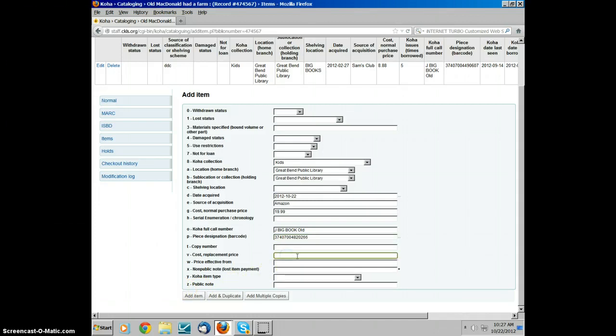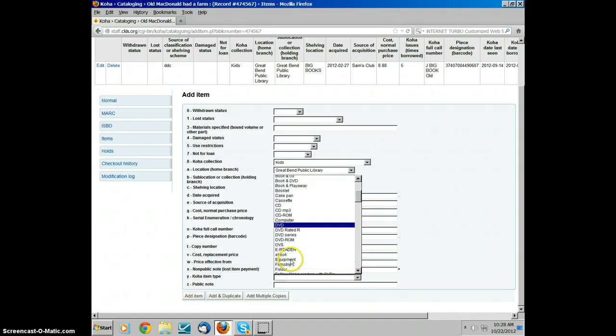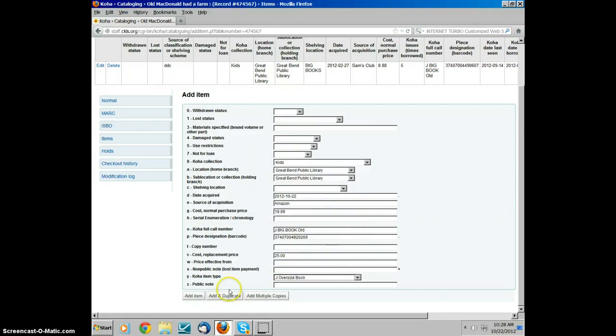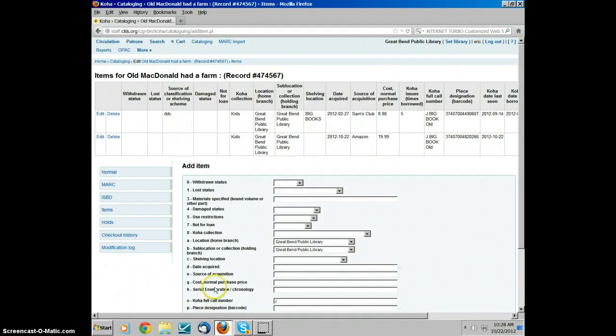The replacement price for big books is $25. And then the item type is J oversized book. And you'll click that and you'll add it. And then you can go to the normal screen.